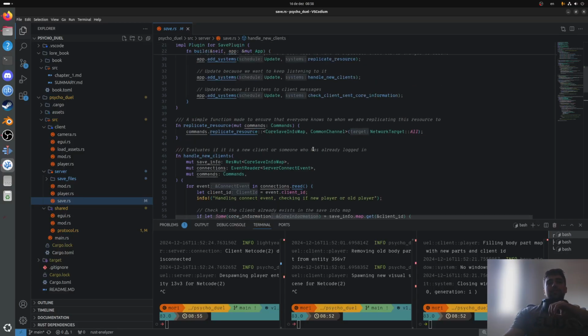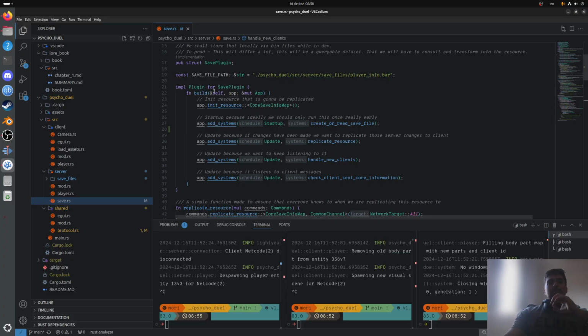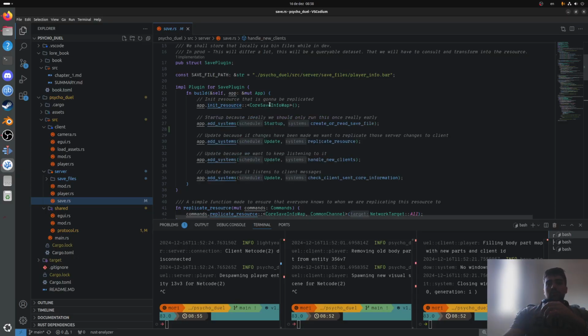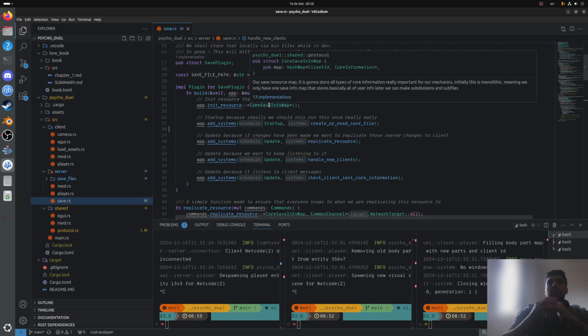Okay. So how does the save mechanic work? It's really simple. First, we initialize a resource called core save info map. You're probably wondering, what the hell is this resource? Well, you can see right here its data type. You're going to notice that core save info map is a hash map that takes a key, which is our client ID, and takes core information. And this hash map is going to return core information, which is nothing more than a bundle of sorts.